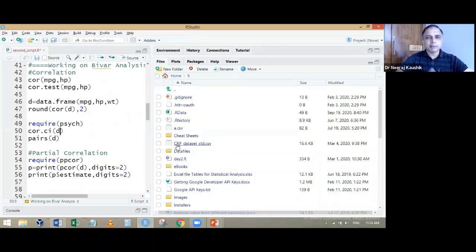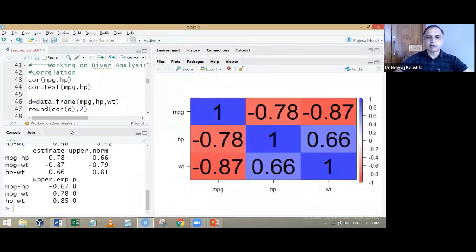What I am putting is all the things in d. Do you understand what d is? d is the data frame. I want to put all the correlations of all the variables and show me something graphical. See, the graph comes like this. It is called a heat map. It's not available in many other software.